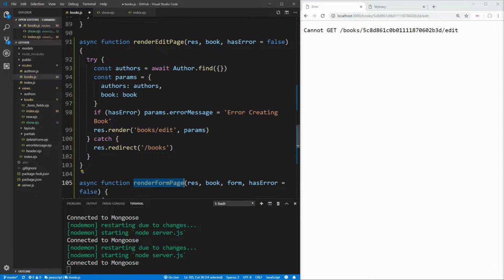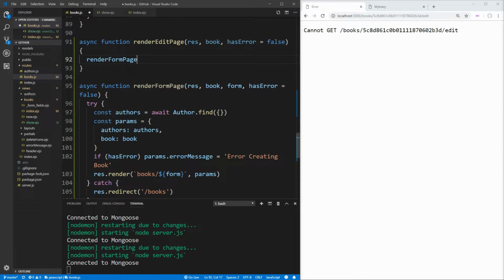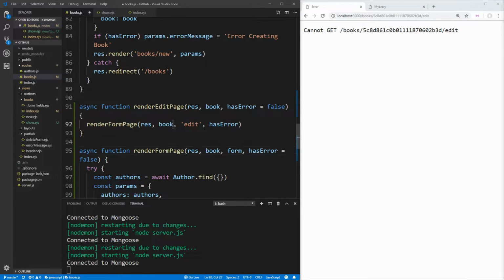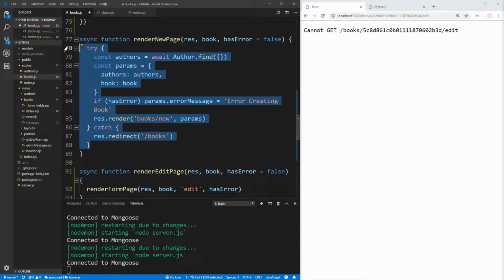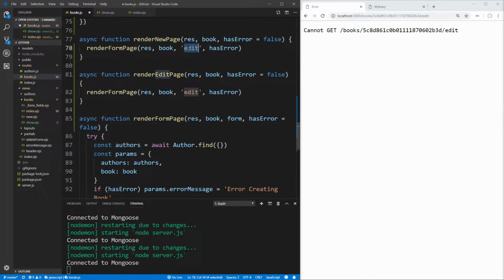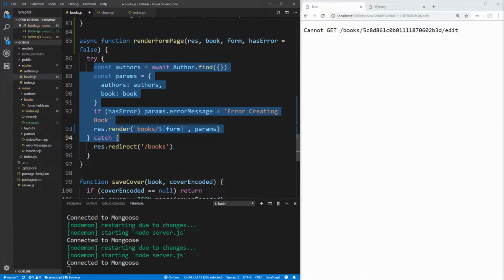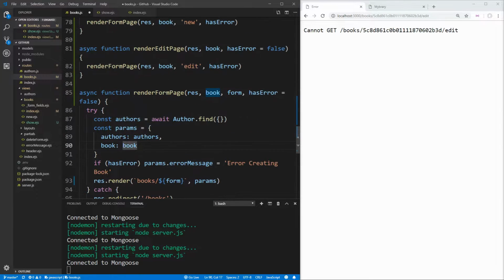And we can call this function inside of here. So we can say render form page. First we need to pass through the request, the book, we need to pass it the form, which is going to be edit, and then we need to pass if it has an error or not. And we can do the exact same thing for new, paste this down, but we need to change edit to new. Now we took all of the meat of these functions right here and put it down into one shared function so we don't have to duplicate this code all over.